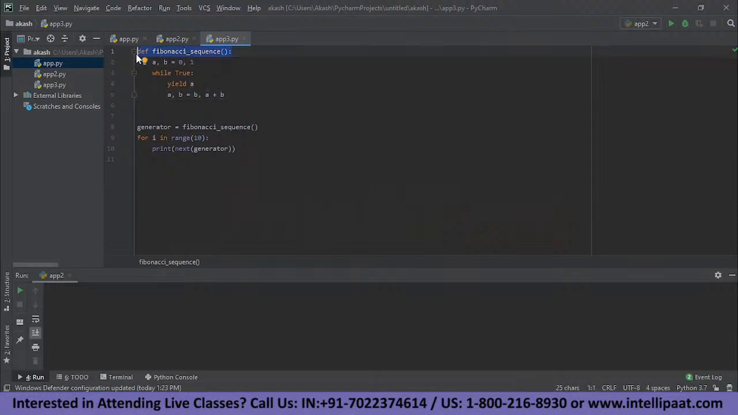Here I have defined a function called Fibonacci sequence, and I've initialized the first two digits, that is 0 and 1, of a Fibonacci series. I have assigned 0 to A and 1 to B, and in this statement I have initialized an infinite while loop. In the next statement I'm yielding A, that is returning the value of A, and I'm updating A and B. A is given the value B, and B is given the value A plus B. That is the sum of the current element and the previous element, which is the rule for the Fibonacci series.